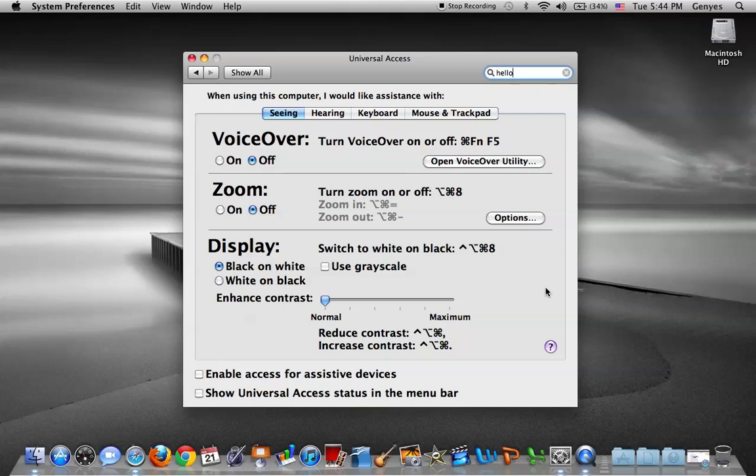After that, you will have control of your computer, and the VoiceOver will no longer be speaking what you are doing. VoiceOver is very useful for people that are seeing impaired. It will allow them to know exactly what they're clicking on or exactly what they're looking at.